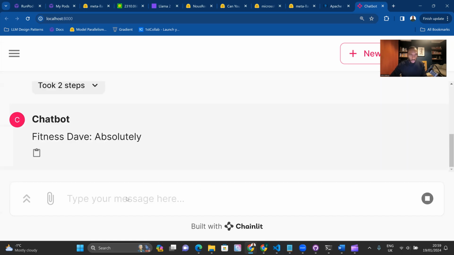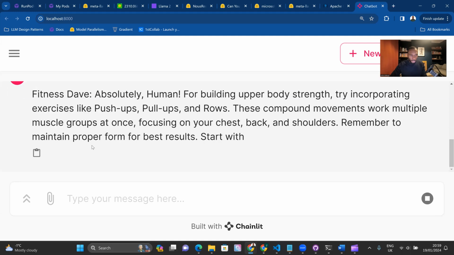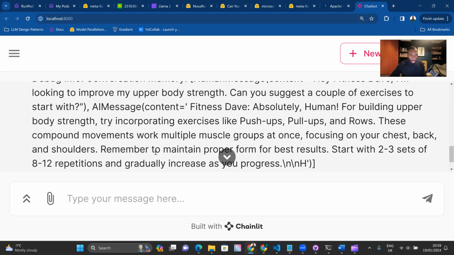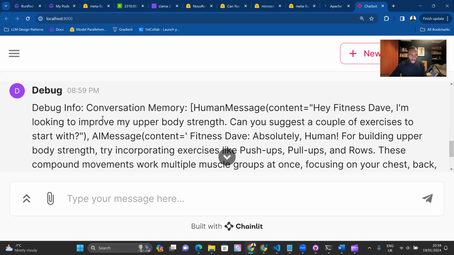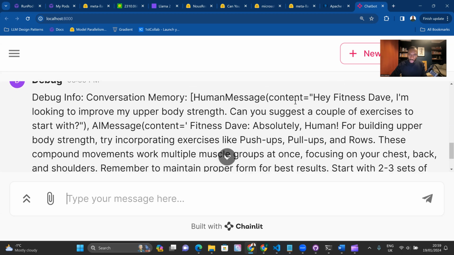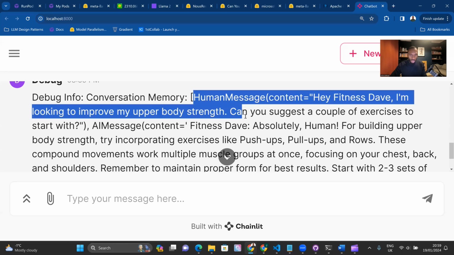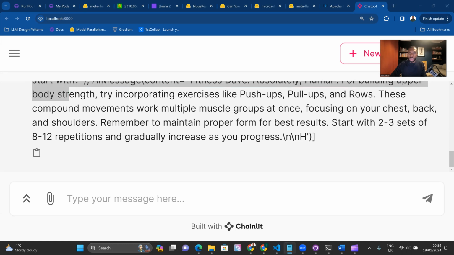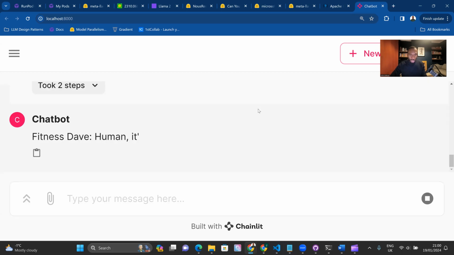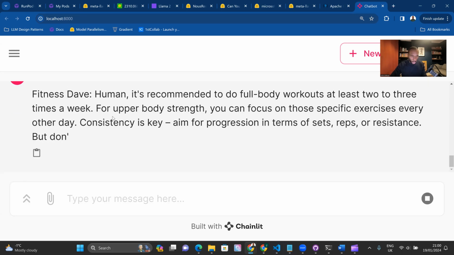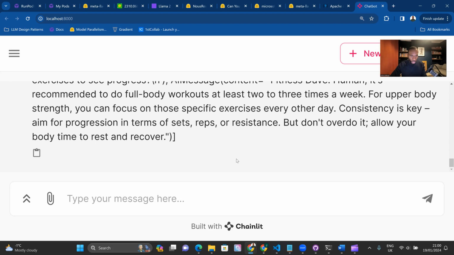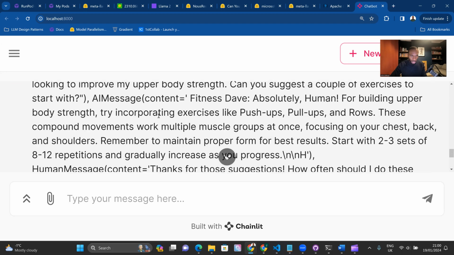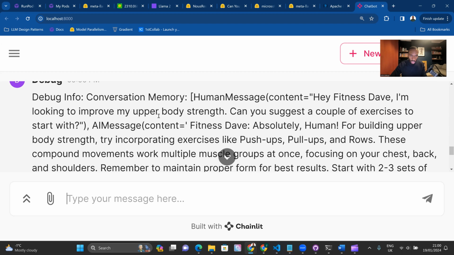So we start off like that. Right. So this is the debug info. This is the memory. So here you can see the content of the memory. Hey, Fitness Dave. And there's our question, and there's the response from the AI. And you're going to see this thing is going to grow as we send more messages. So it keeps track of the conversation. So here's the response again. And there's the debug message. So you can see the debug message is growing.